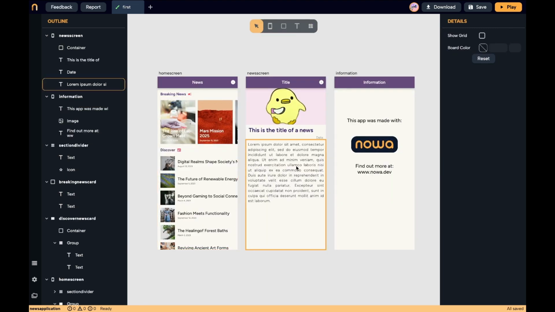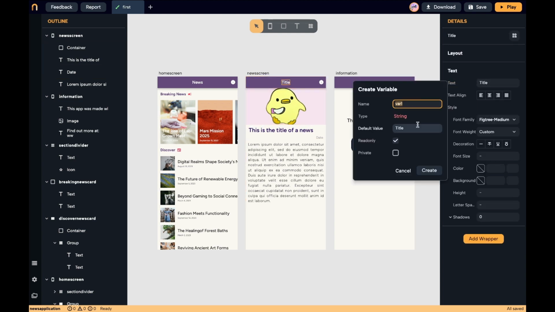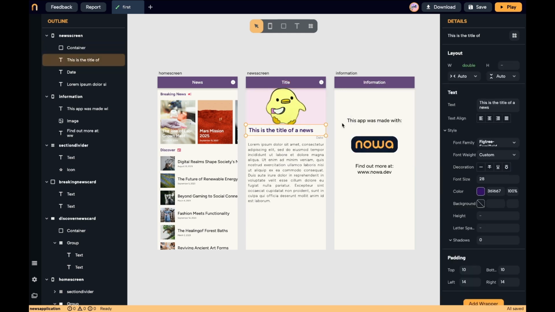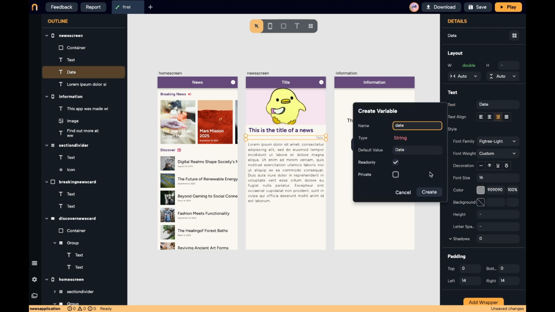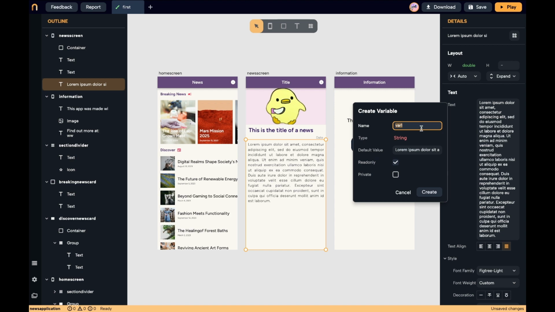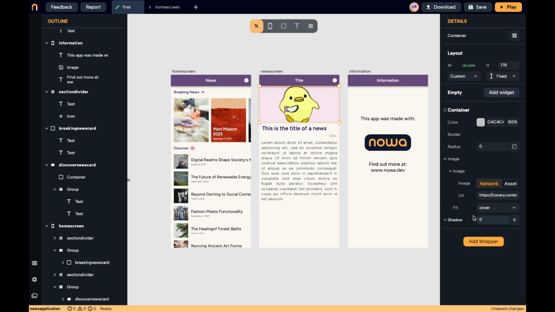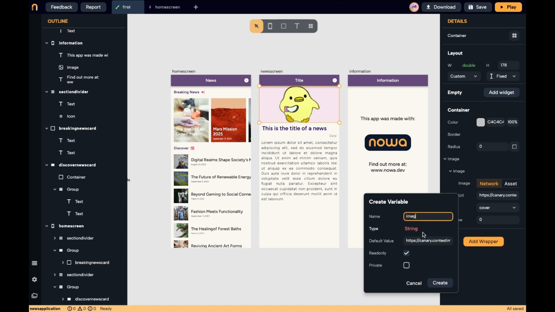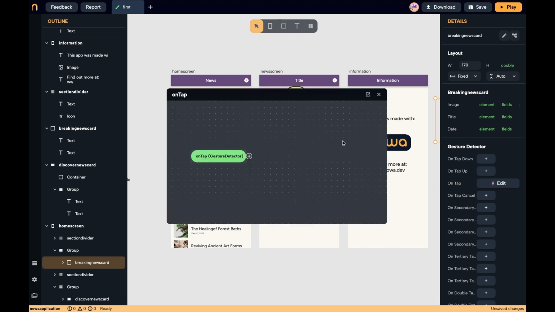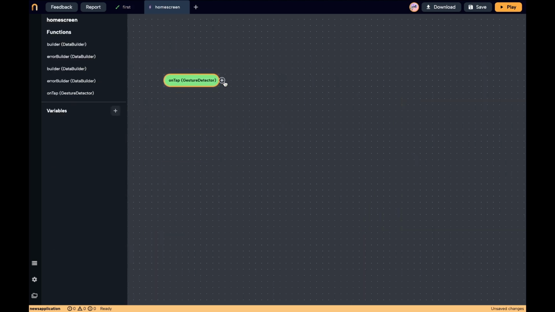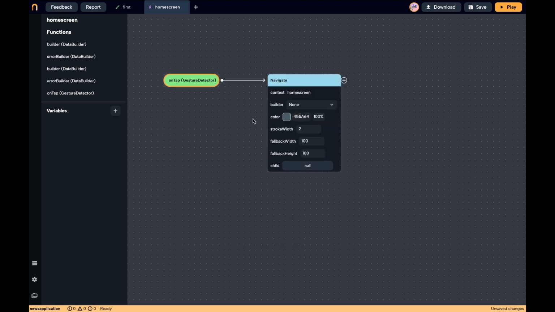Now I have to display the news in the second screen when I click on one of the cards. Let's see how to do it. First of all, I create variables for the properties that will display the data. Now I select the card component from the breaking news in the outline, add the gesture detector wrapper, and modify the on-tap function. This will open a circuit window. Here I add a navigate node, select the screen I want to navigate to, and connect the variables to the corresponding data. I find it in the Locals section.